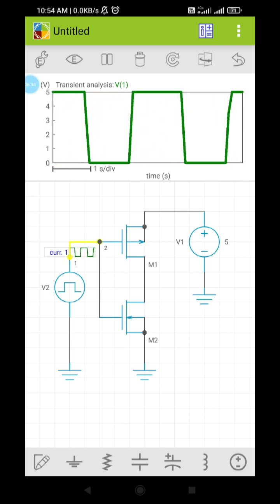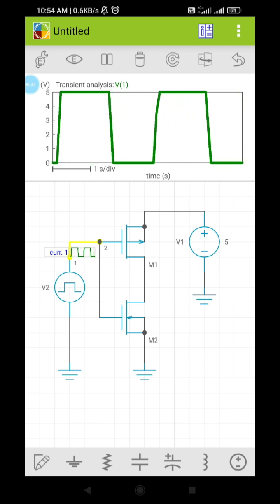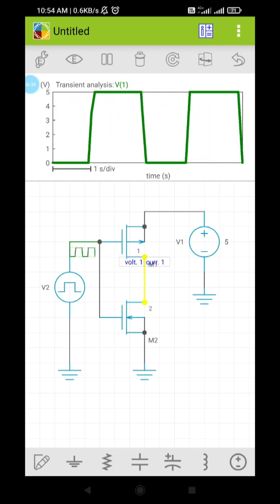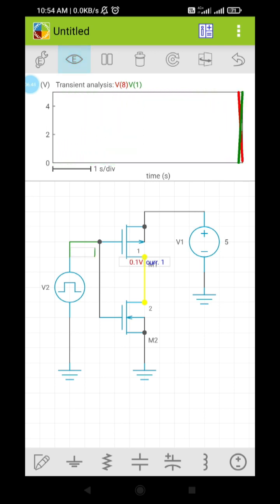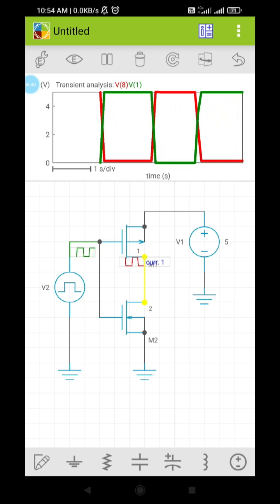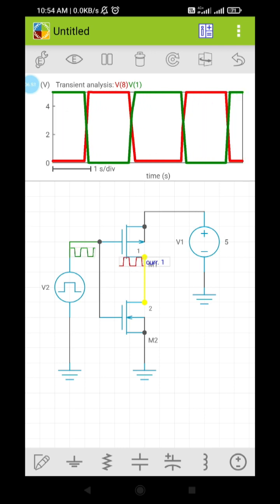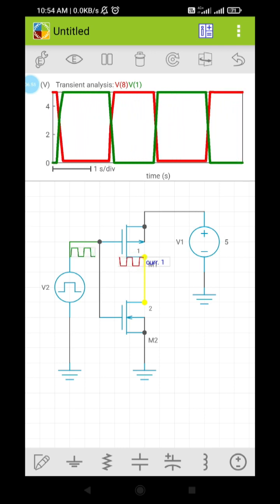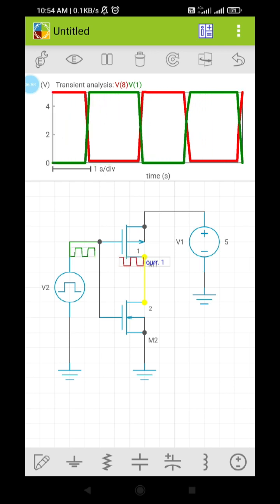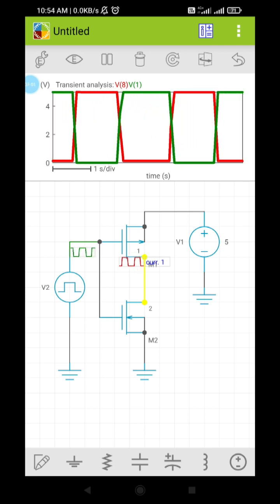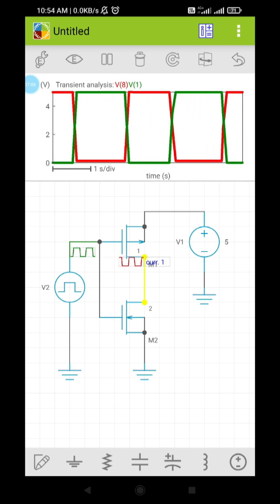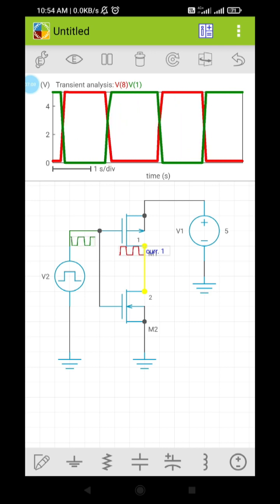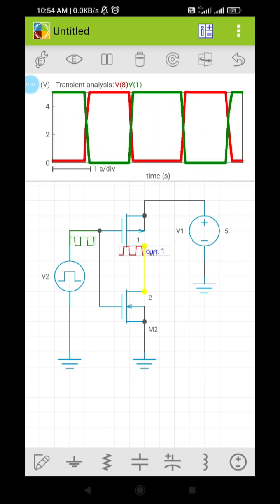Now I am going to verify the output. The output is taken from here, this M1 terminal. I just click the M1 terminal, then press I. With this I symbol, we verify the output. When the input value is 1, the corresponding output is 0. Green represents the input and red represents the output. For the CMOS inverter, when the input value is 0, only then the output is 1. When the input value is 1, the output is 0. So it's a simple design to make the CMOS inverter application.